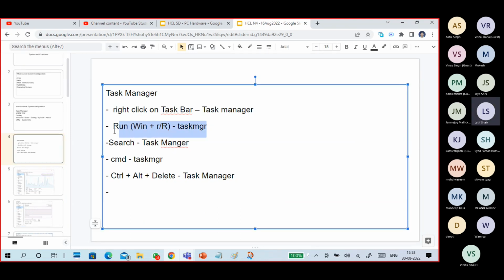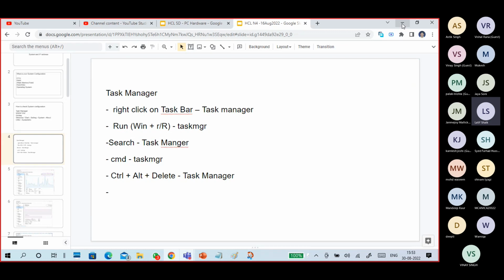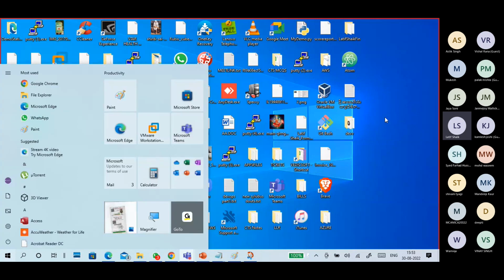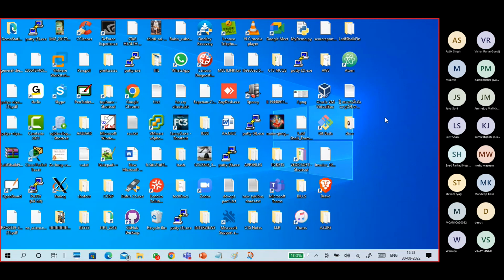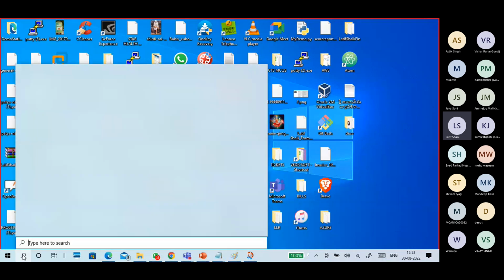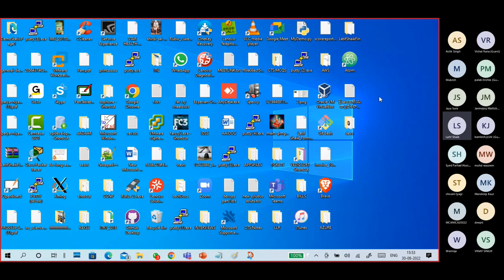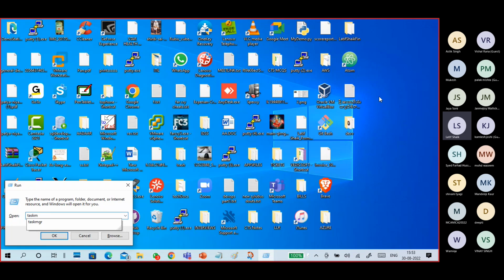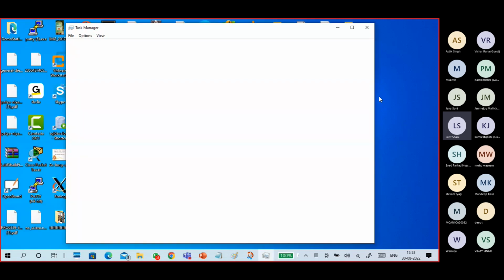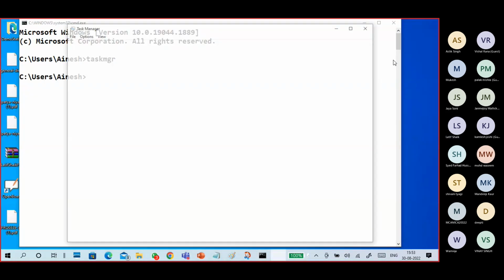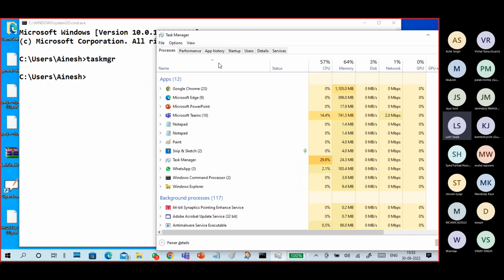You can open Task Manager in different ways. One, I opened already. You can press the Windows button or the search button and search, and you can open Task Manager from there also. Or you can go to Run and type taskmgr to open Task Manager. Or you can open the command prompt, and taskmgr is the command to open Task Manager.